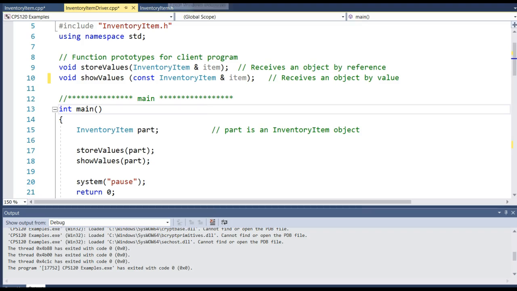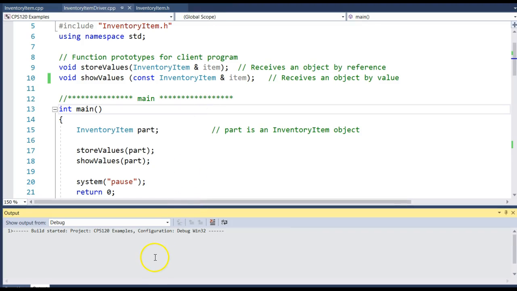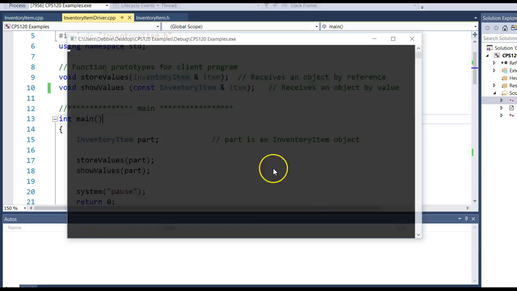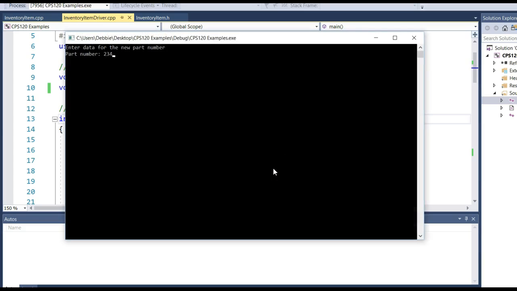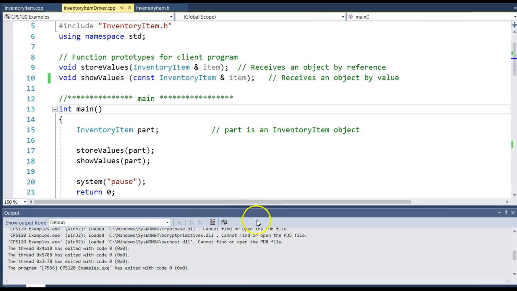And then we can go ahead and run our program. Everything should run fine. Always a good idea to check. And everything looks good.